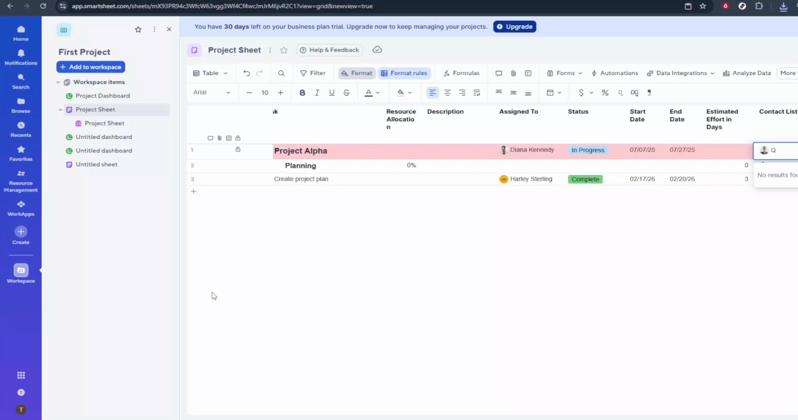In today's video, I'm going to teach you how to export a Workspace sheet in Smartsheet. Before we start, make sure you're already logged in to your Smartsheet account and that you have access to the workspace you want to export. Also, ensure you have the right permissions. If you're not an admin or don't have sufficient rights, you may not see some of the options I'll mention.